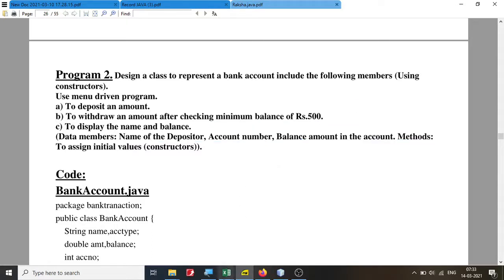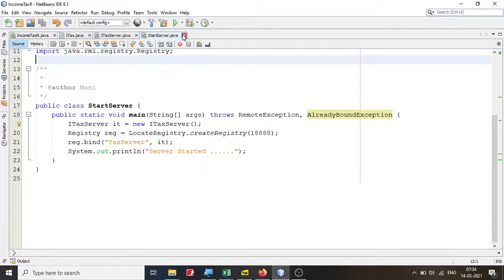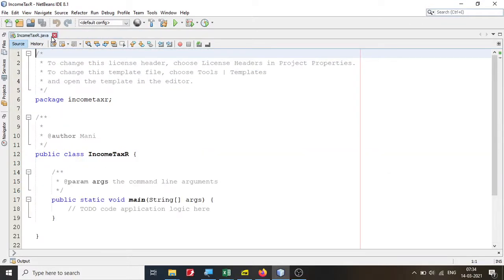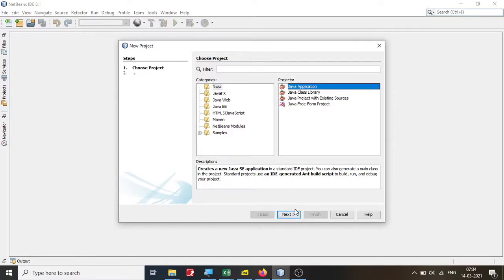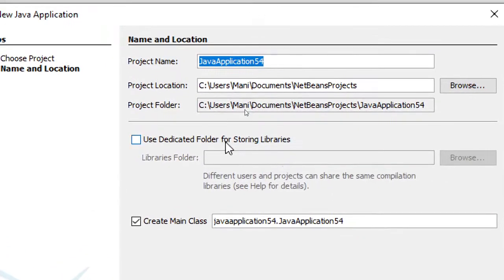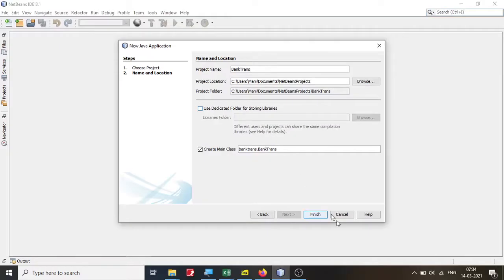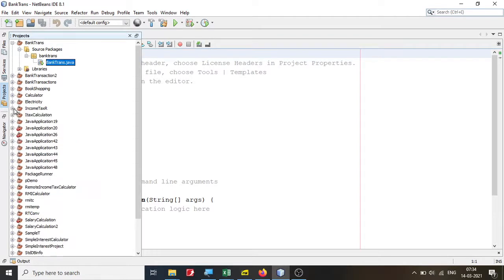So let's go ahead and create the project. I'm going to go to NetBeans and start a new NetBeans project. Let me click on File, New Project, and click on Java Application, click Next, and give a name for this. I'm going to say bank transactions, let's say, any name is okay. Let's click OK to finish it off. So we have our bank transaction project being created.